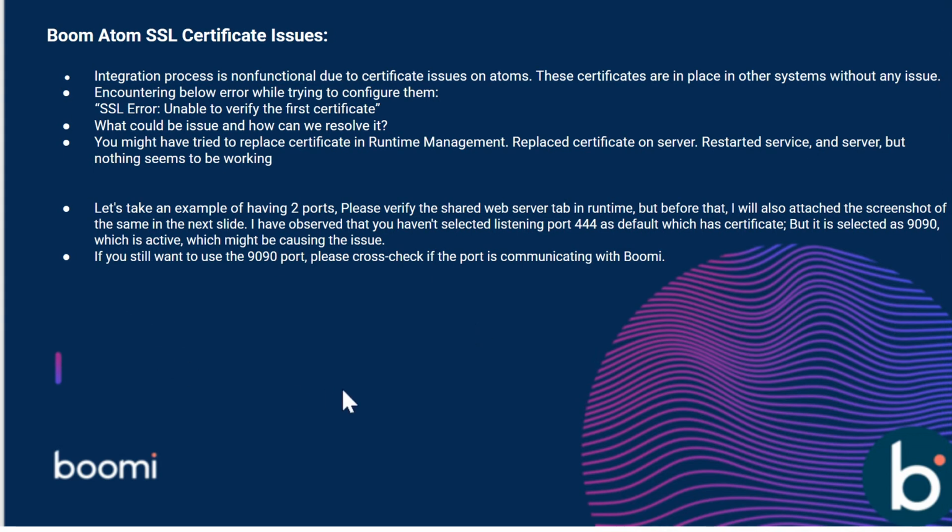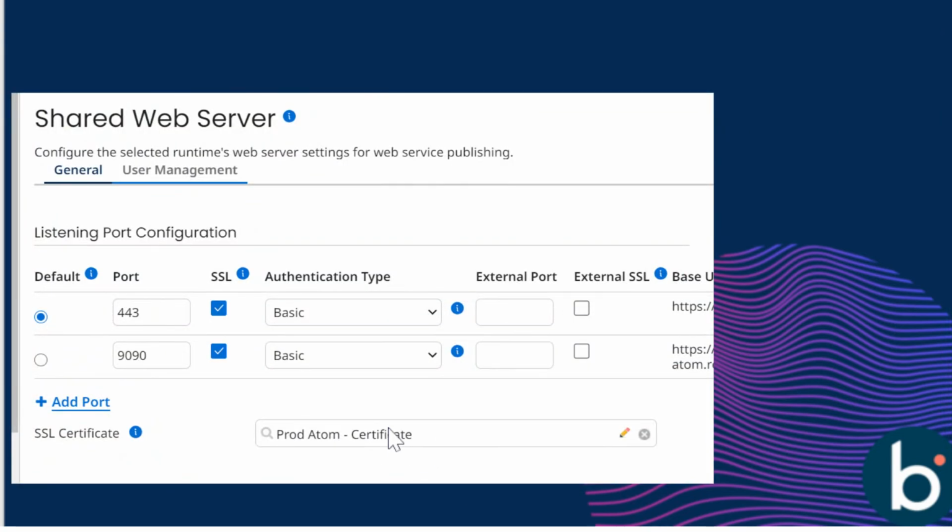Let me show you the next slide. This is port 443 and this is port 9090. You will get that error when the default is checked as 9090. But in this scenario, I have checked 443, which has the certificate, so it will resolve the issue. If you are getting that issue, it might be because the default port is not set properly. So you might have to cross-check and correct it, which will resolve the issue.